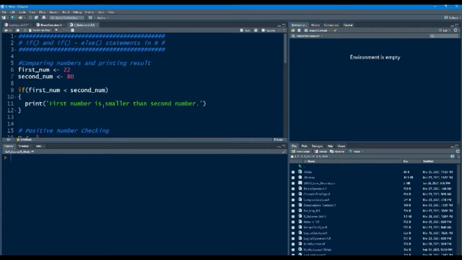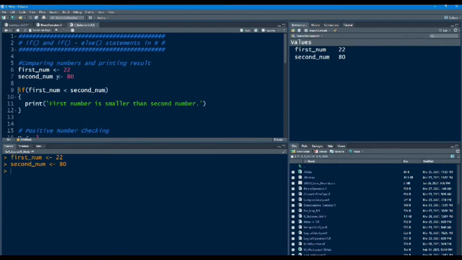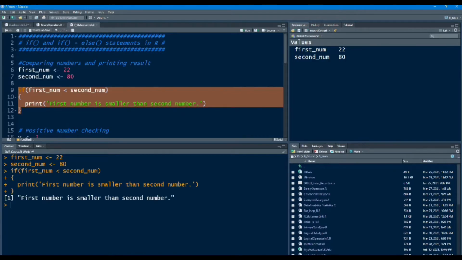Hello and welcome to this lab session. In this lesson, we will see how if and if-else statements work in R. Here we have assigned two numbers, 22 and 80, to two variables. So a simple comparison over here in line 9. If the first number is less than the second number, as is the case, the output should be first number is smaller than the second number. Select the lines from 9 to 12 and then press Ctrl plus Enter. So here you can see we get the expected output.